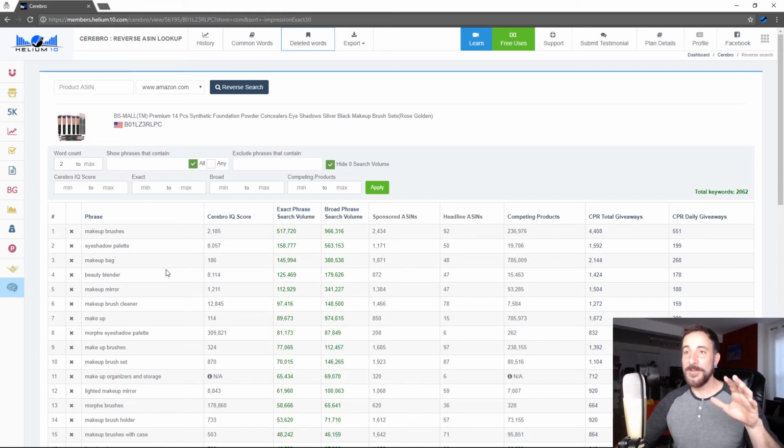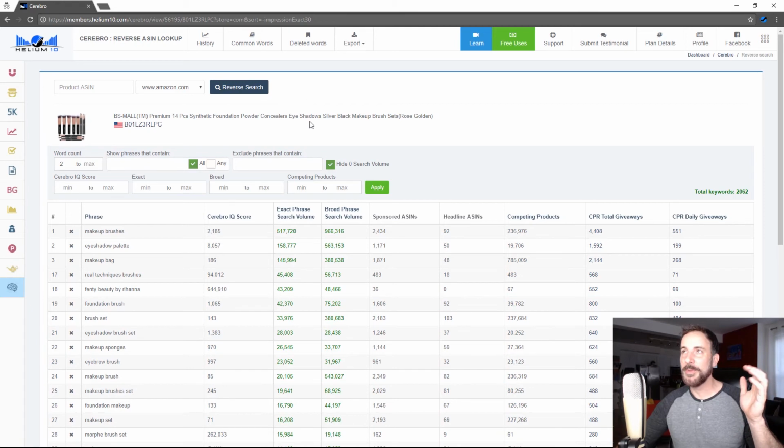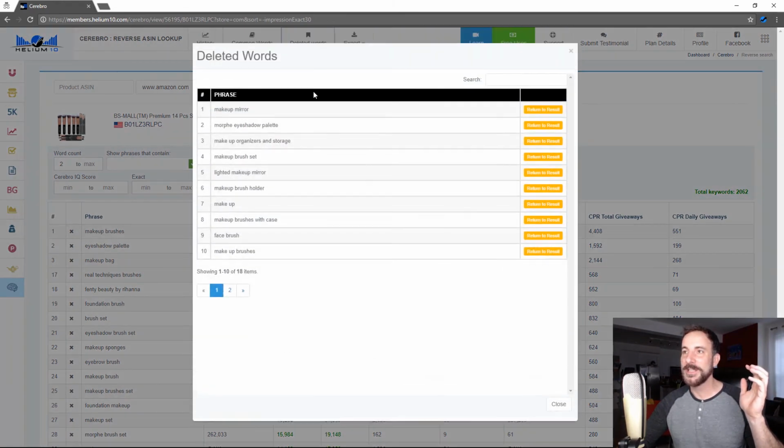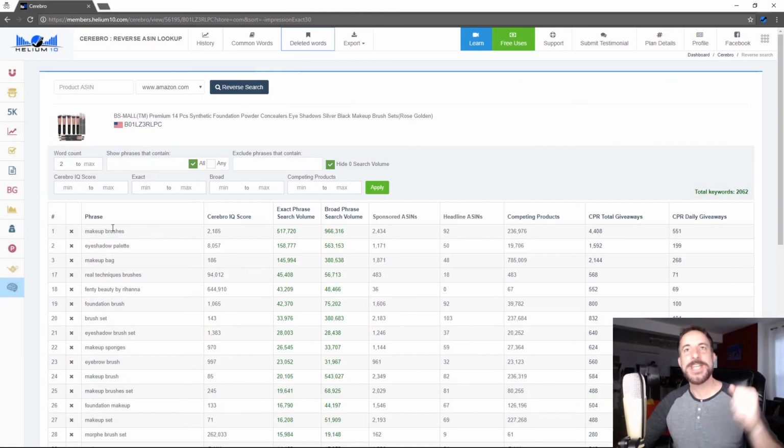Hopefully this has been helpful. I love it because, look, you can just click through things super fast and it just gets rid of them, and it puts them right into this deleted words list, okay? Makes it nice and organized. Super cool. Hopefully this is helpful.